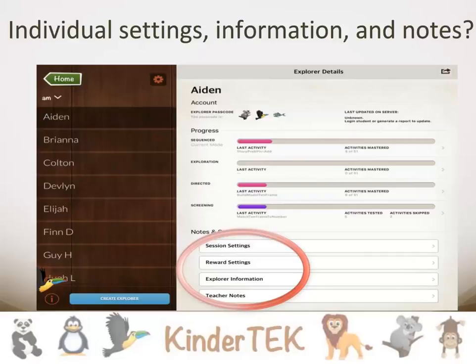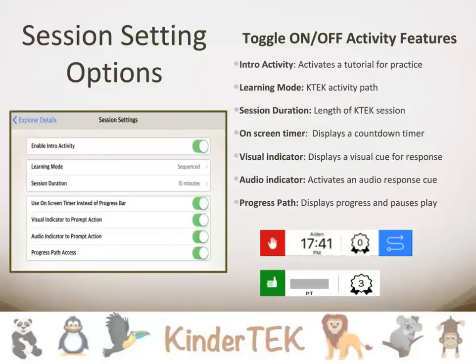When you want to individualize settings for specific students, choose the student from your roster on the left, then touch either Session Settings, Reward Settings, Explore Information, or Teacher Notes. If you select Session Settings, you'll be able to change the learning mode and/or session duration for a particular student here. Below those options, you can use the green-white toggles to turn other features on and off.